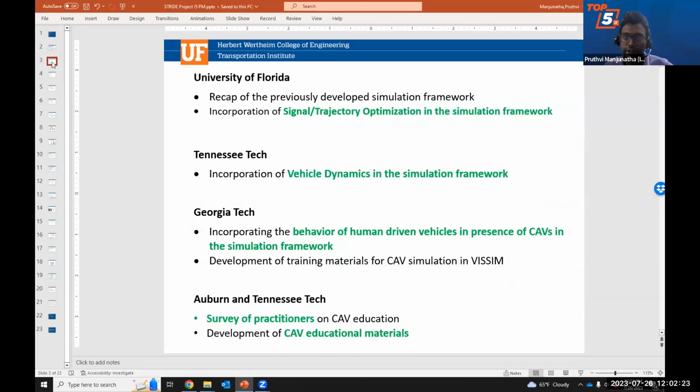For today's webinar, this is going to be the flow. As I mentioned, I am going to recap the previously developed simulation framework from the previous STRIDE project. And then the presentation is going to flow with different upgrades, so to speak, we made with this framework. First is going to be incorporation of signal and trajectory optimization that I'm going to talk about. And then Sharif from Tennessee Tech is going to talk about vehicle dynamics. And then Dr. Michael Hunter from Georgia Tech is going to talk about incorporation of the behavior of the human-driven vehicle in the presence of CAVs or AVs.